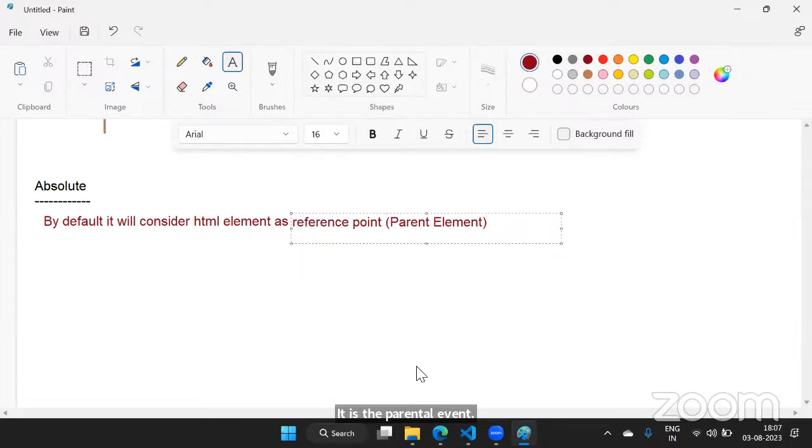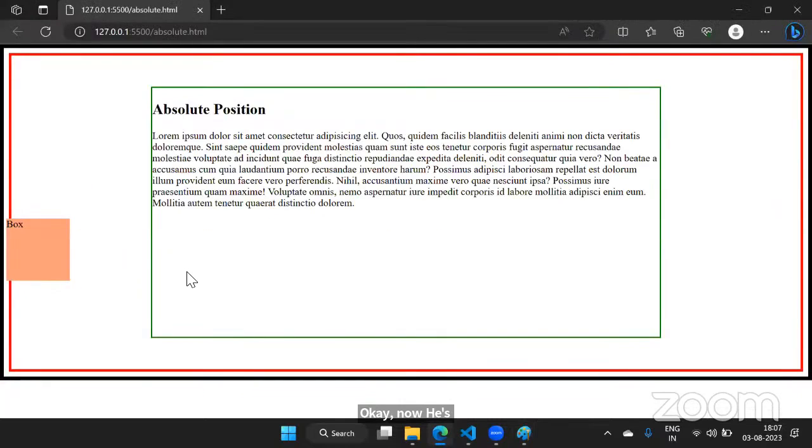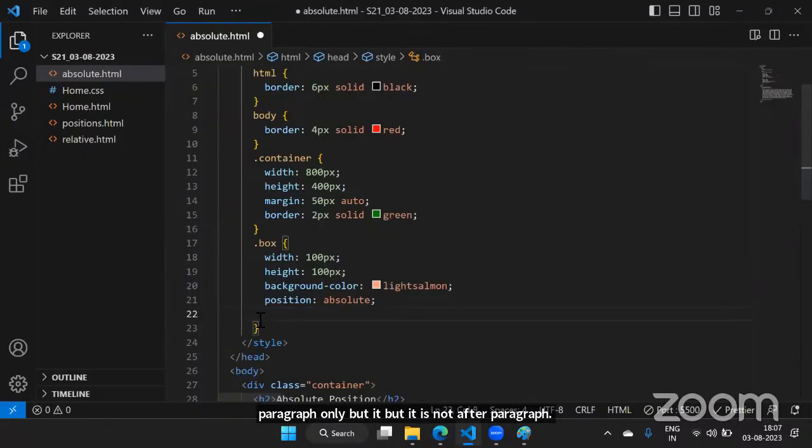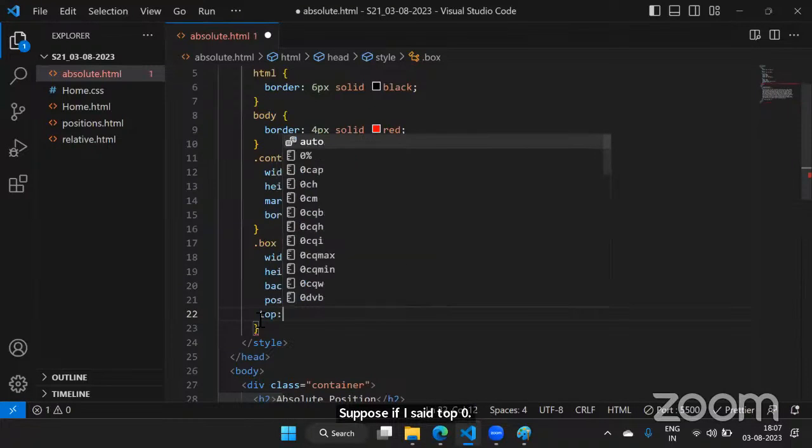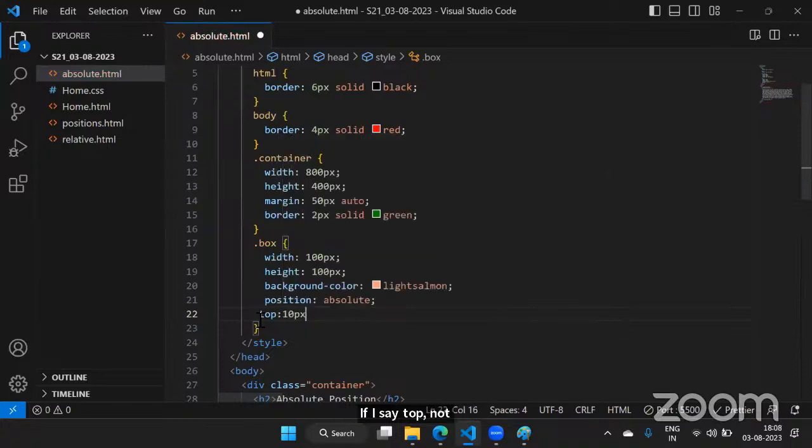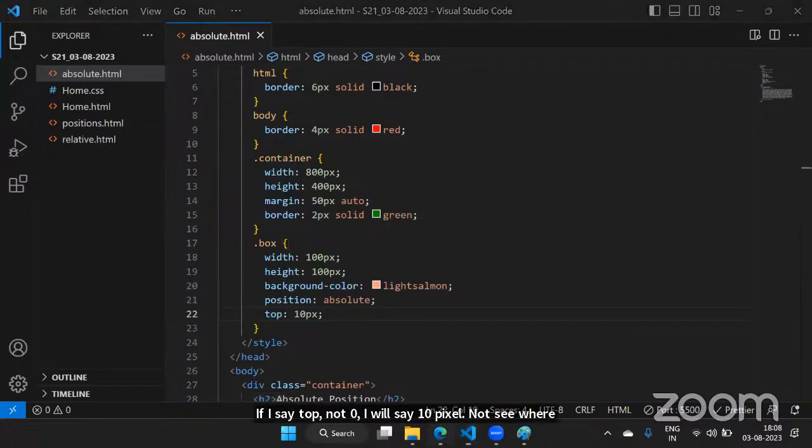Okay. Now, is our element placed as per the normal flow of the document? Because as per normal flow, after the paragraph, this box should come. And if we are saying move 100 pixel left, then it should move somewhere here. It means it should be after the paragraph only, but it is not. Suppose if I say top not 0, I will say 10 pixel. Now see where your box will display.